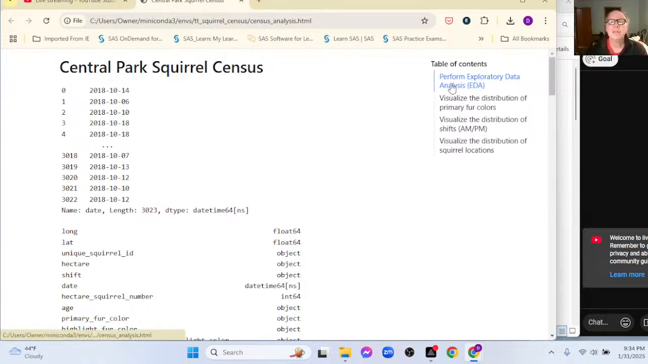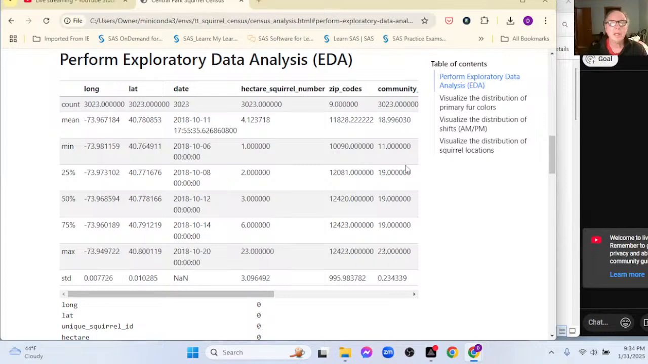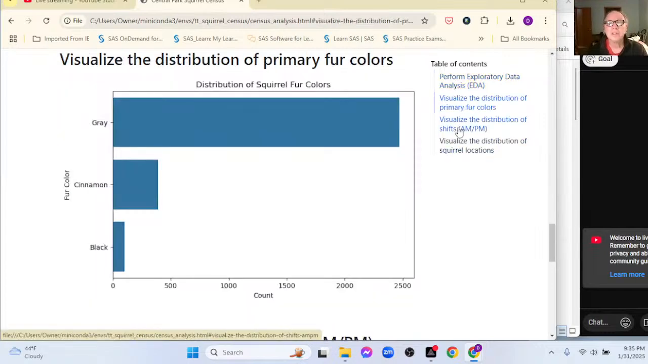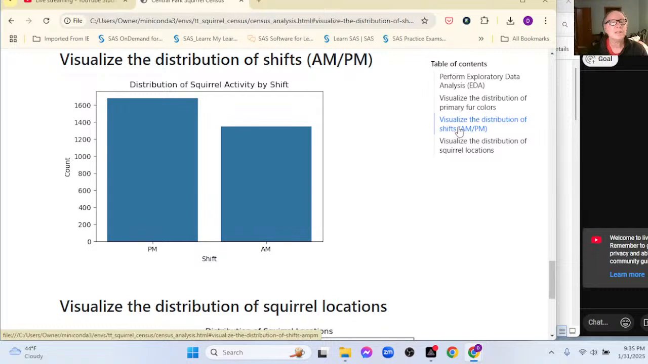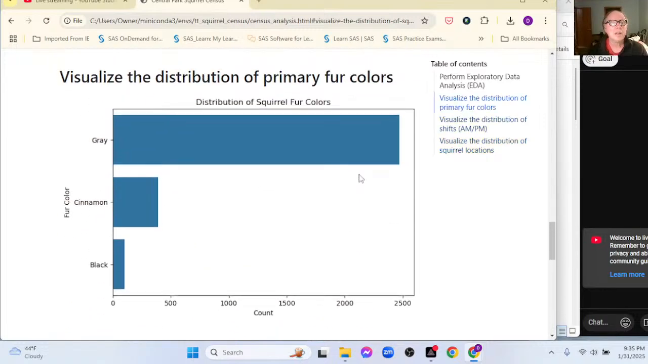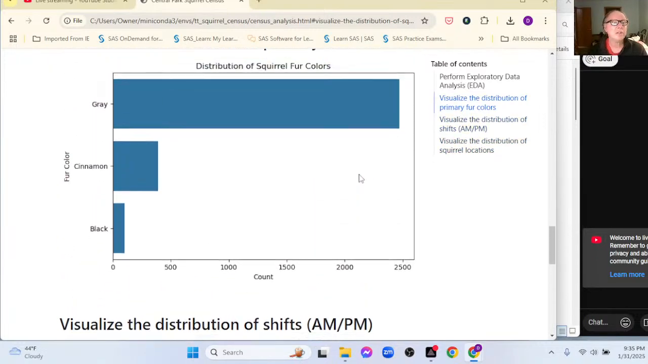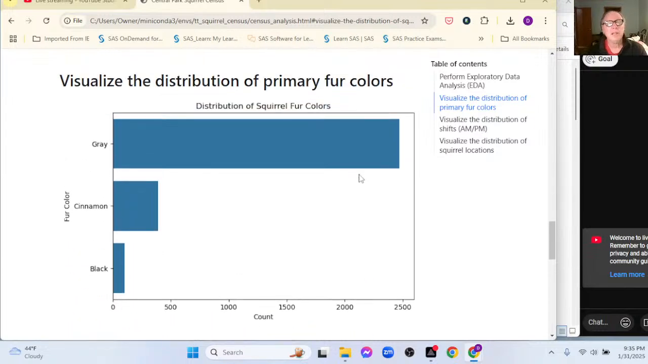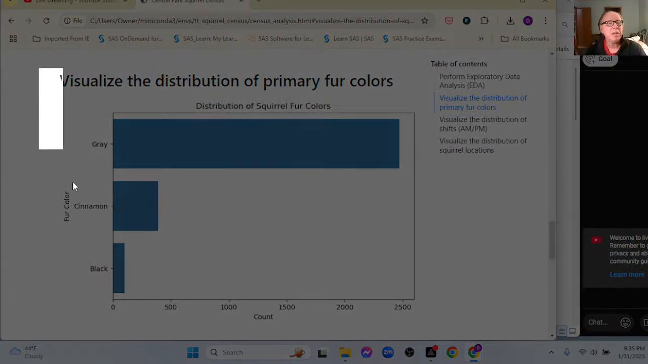So you saw a really nice example of how sometimes something as simple as fixing a date is a problem. Okay, so we got this, fix the dates. Here's some summary data. Our first visualization, our second visualization. Most of the squirrels are observed PM, and of course the distribution of squirrels by location, above ground or ground plane. And there you have it.